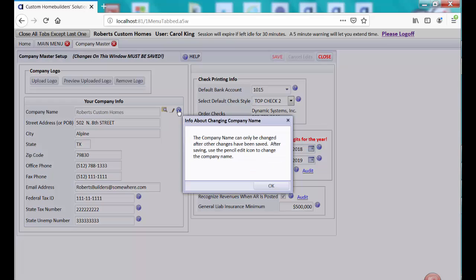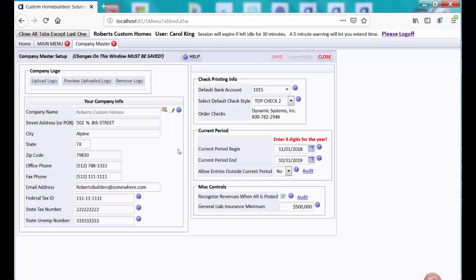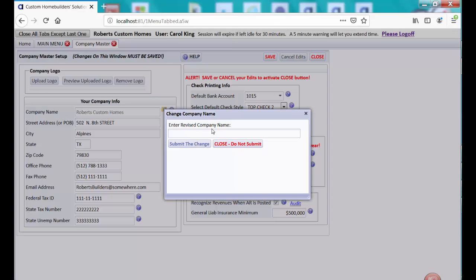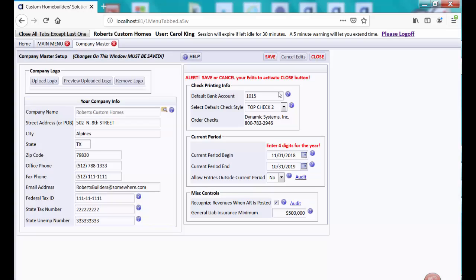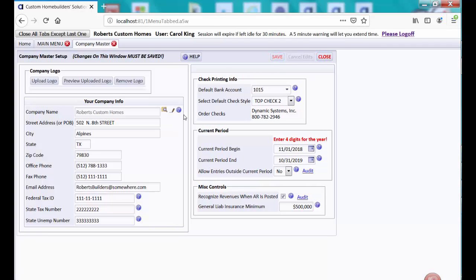And this question mark button tells you that the company name can only be changed after other things have been changed. So, you know, if I had changed this to Alpines, and then I wanted to do the pencil, it's going to tell me you're going to get involved in not being able to do it, so that's why that note is there. These fields are pretty self-explanatory. Your company's street address, zip code, phone number.